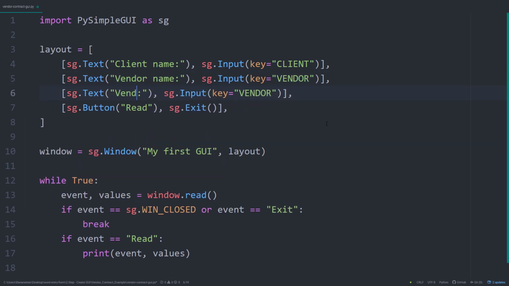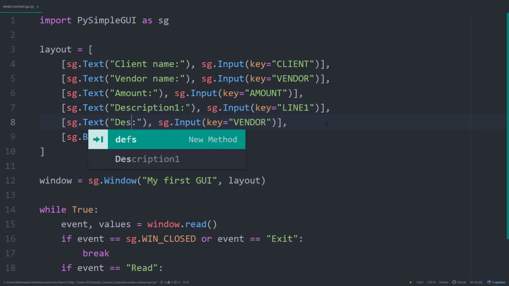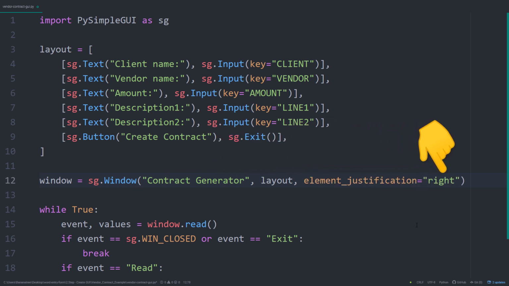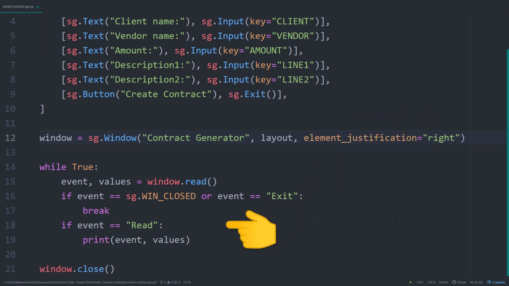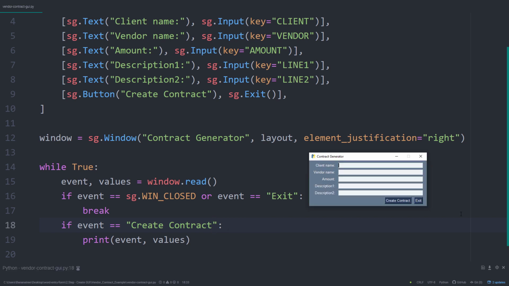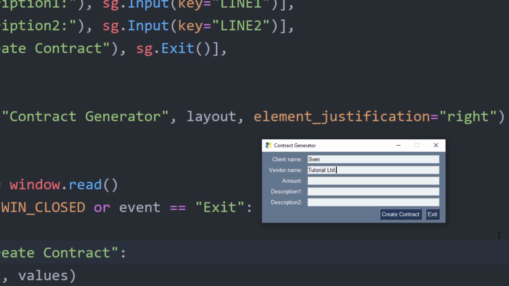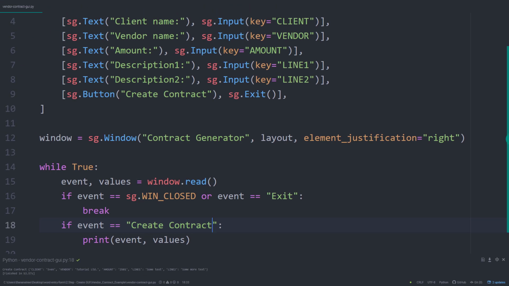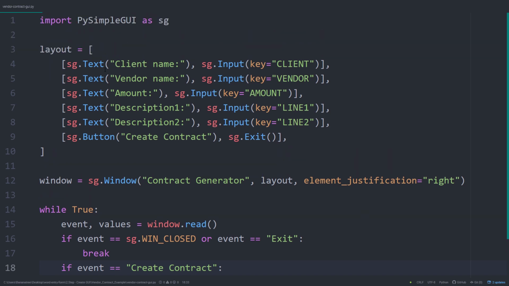Okay, so let me also write down the other input fields. Once done, I will change the window title and justify the element to the right side of the GUI. Within the loop, I will also change the event name to our button name. After those changes, let me execute the script and check how our GUI looks so far. You will notice that I have not included the calculated fields like today's date, the date in 1 week, and the non-refundable amount.